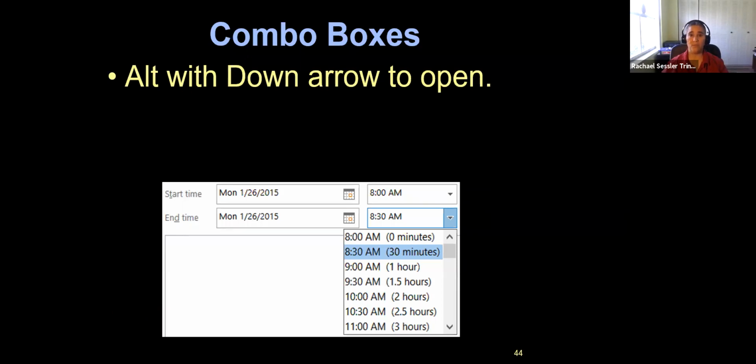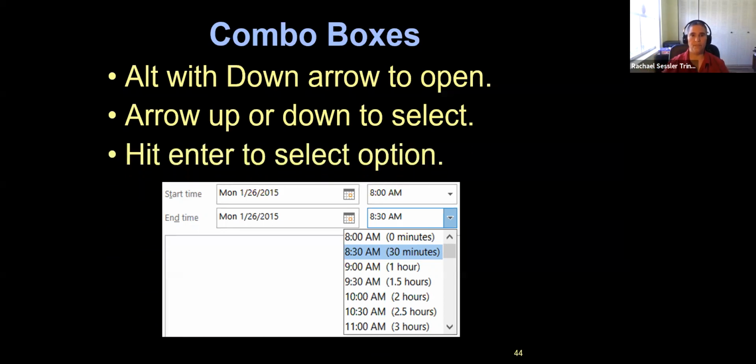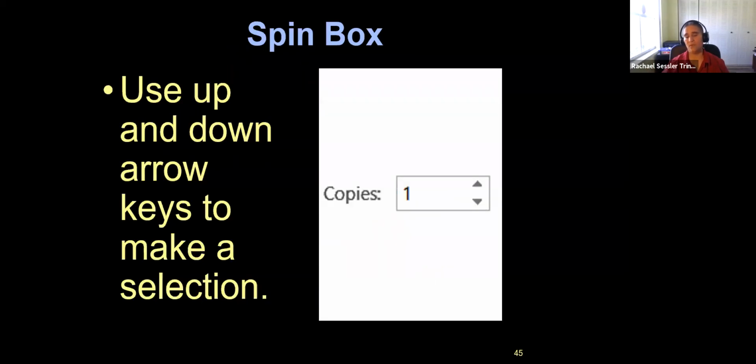So for combo boxes, Alt with down arrow to open, then arrow up or down to select the item. I have an example from, I believe, the calendar in Outlook where you're selecting the time for end or start time. And then Enter to select an option. So very simple. And that helps the student know whether they need to press Enter to select an item or not. It should always be consistent as long as the programmer or web designer followed standard protocols.